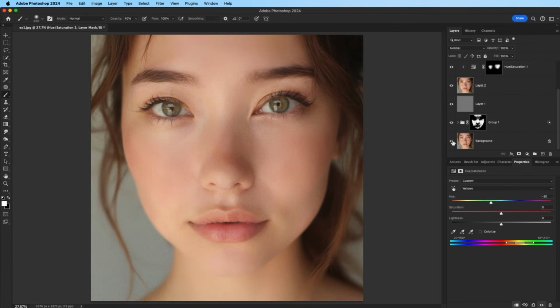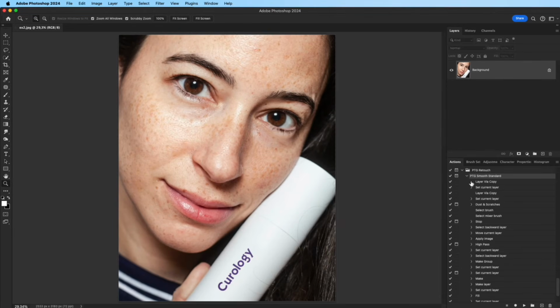Take another look at the before and after. The pimples are removed, but the skin details are still there. Nothing looks fake. I've combined all these steps into a free Photoshop action. You'll find the download link in the description. Now, let's move on to the next example and see how this action works in practice.